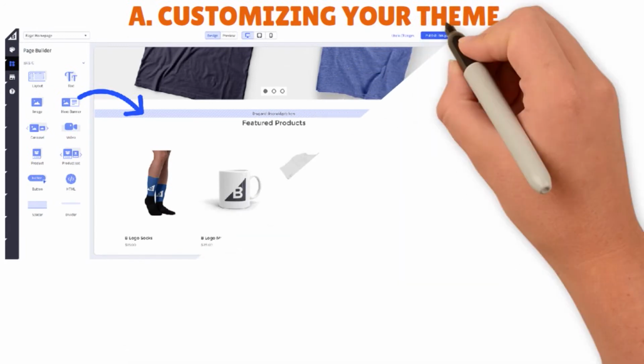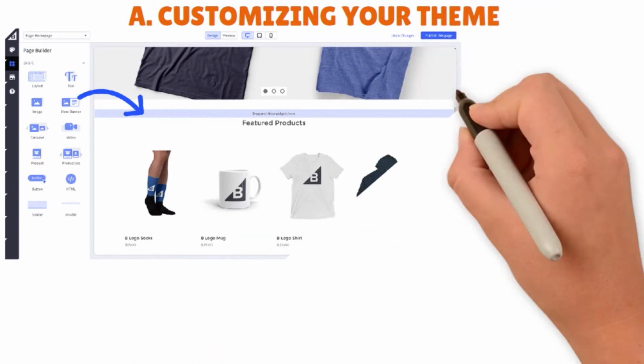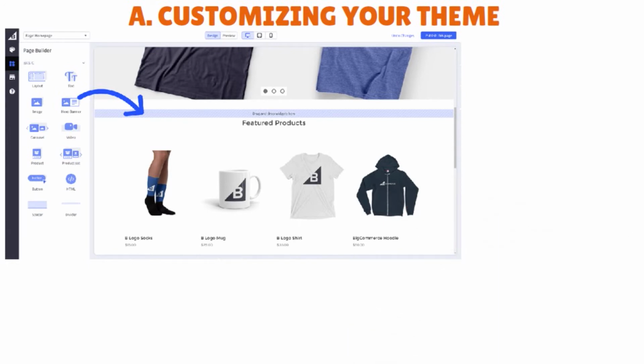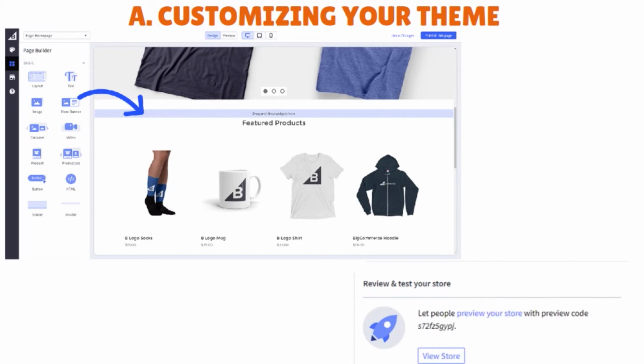All new stores on BigCommerce are automatically set to private, so only the store owner and any admin users can view the storefront until you're ready to open for business. Other people can view the storefront by entering the preview code located in the control panel dashboard under the review and test your store section.